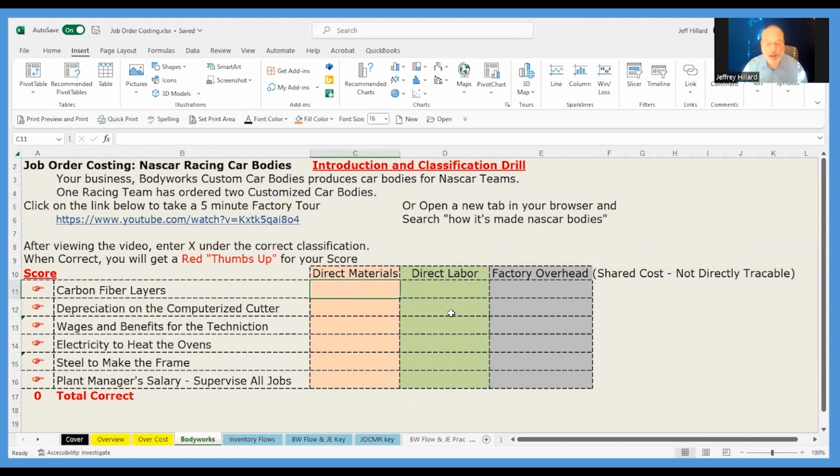Go out here and classify each of these elements from the video as either direct materials, direct labor, or factory overhead. When you do get it right, this is really cool: this pointer over here will turn to a thumbs up, and you will get a score down here. 6 out of 6 is a perfect score. So go do that, and then we're going to return.